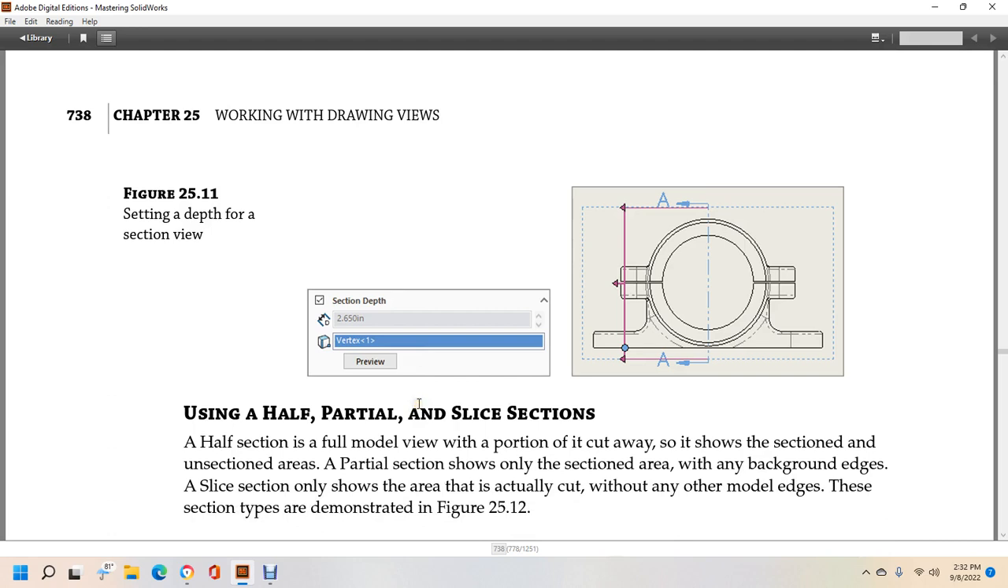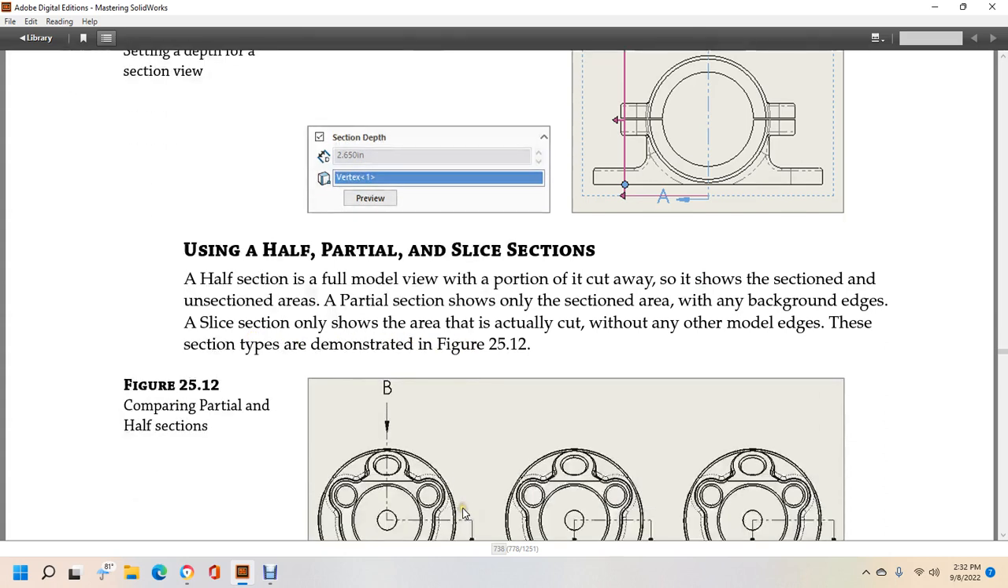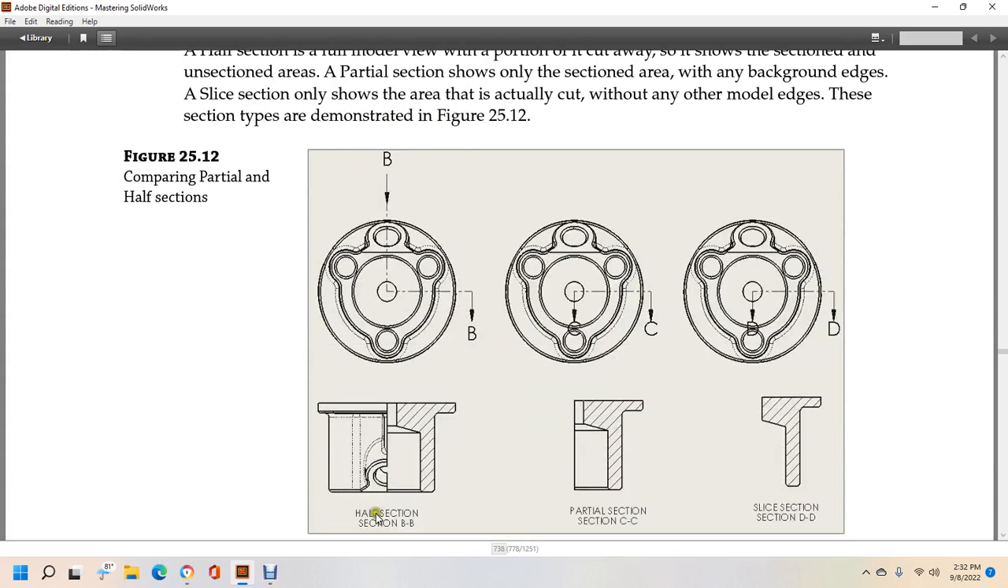Using half, partial, and slice sections. Half sections are a full model view with a portion cut away that shows the section. The unsectioned area of the partial section shows only a section area with a break in the background edges. Slice section only shows the area actually cut, without any of the model edges. These section types are demonstrated in figure 25.12. So here's half section and partial section, and slice section D.